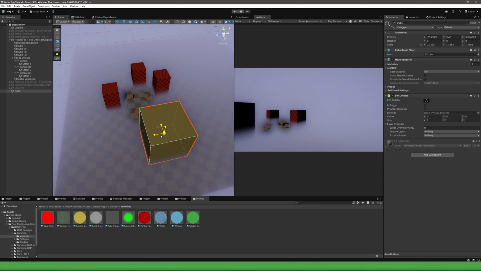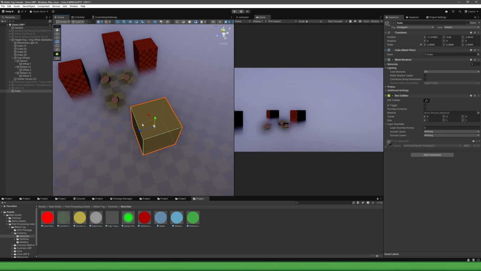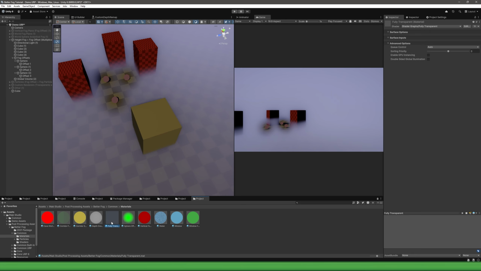Let's make it a little bit smaller. There we go. So the first thing we want to do is make this cube transparent. So we can drag that transparent material onto the cube. And now the cube is invisible.